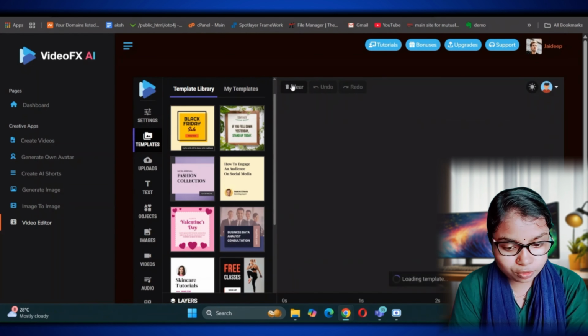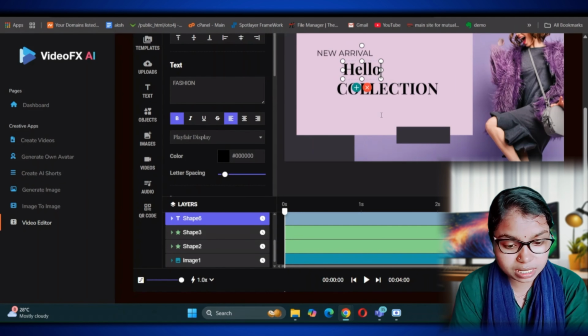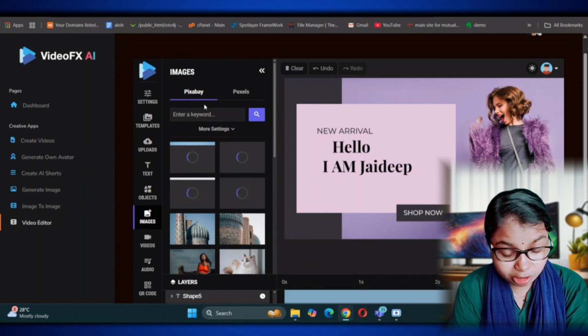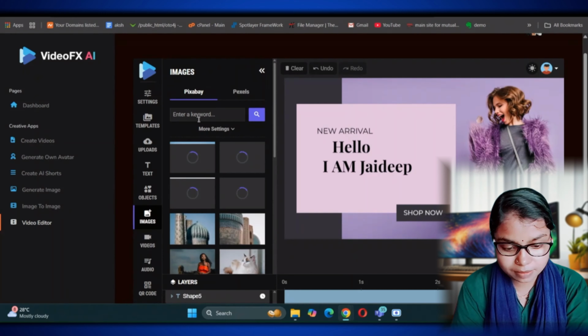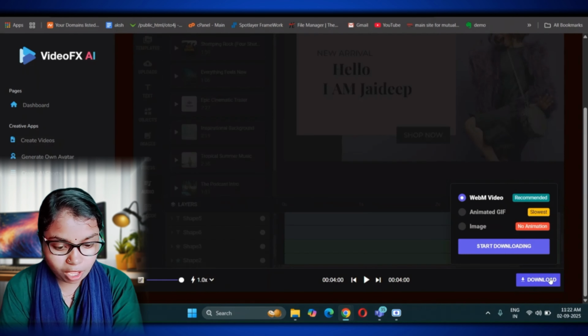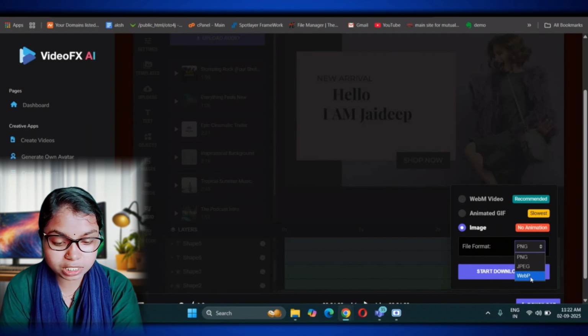Inside the editor, you will also find templates where you can quickly change text, add images, music, and voiceovers. You can integrate stock images and videos from sources like Pexels or upload your own files. Once your video is ready, you have multiple export options. Download it as a video, a GIF, or even just an image in formats like PNG or JPG.